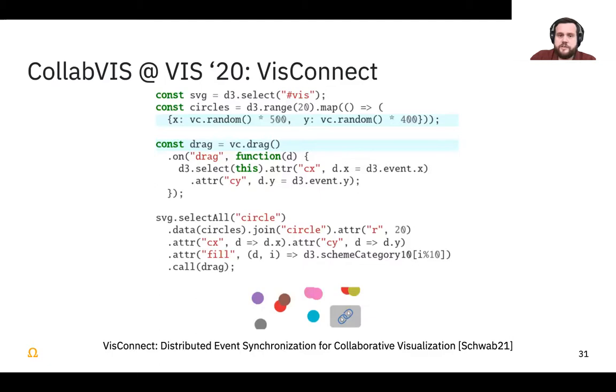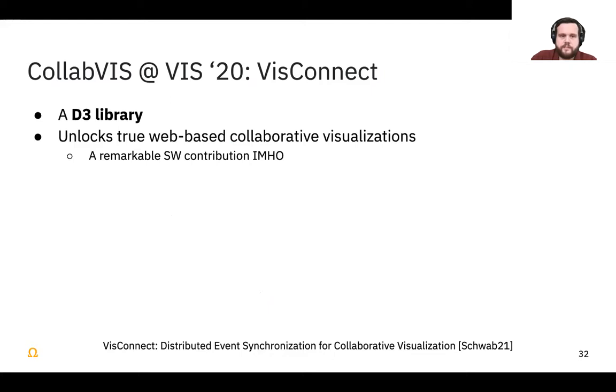Then we have what's called VisConnect. You might actually recognize the D3 code from this screenshot. It's VisConnect: distributed event synchronization for collaborative visualization. It's, in my opinion, a very nice piece of technology. It's basically the D3 library, and it unlocks true web-based collaborative visualizations.